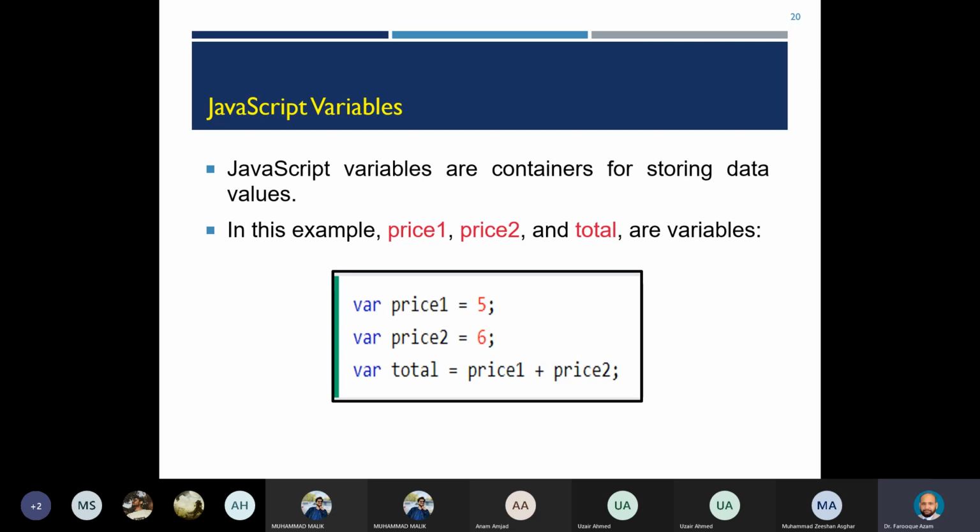There are two broader data types, rather three broader data types in JavaScript. One is number, where integer, float, everything regarding numbers is covered in the number data type. The other one is string, where all characters and strings are covered in the data type string. And then there is boolean, which is either true or false. So this slide is showing you an example of the number data type.